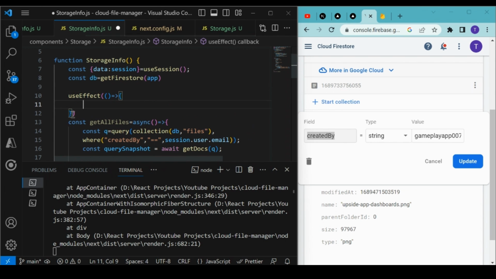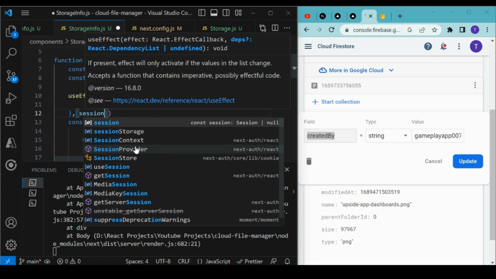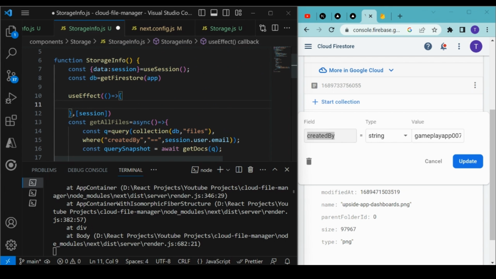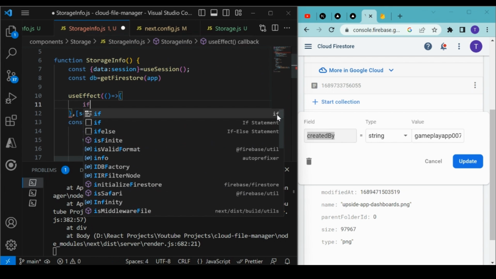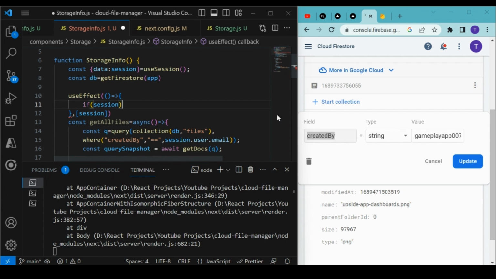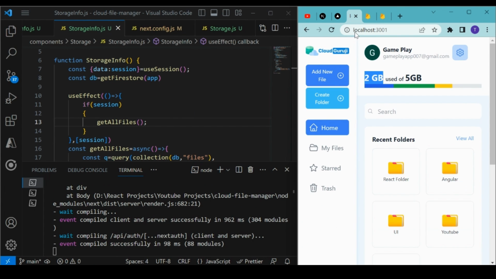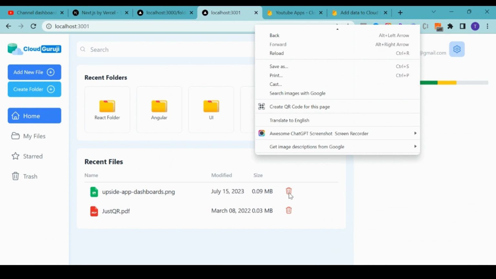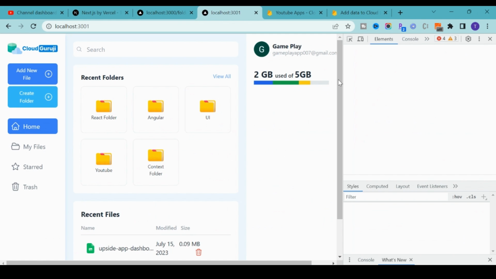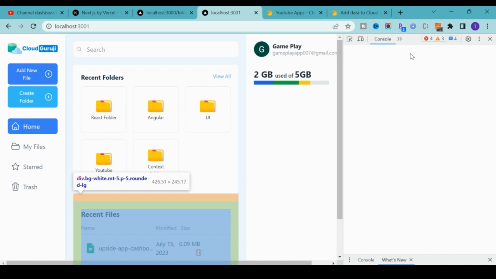So we have to call this useEffect whenever the session is available, right? So here we can say if session is there, then only call this getAllFiles, okay, and save it. Now let's go back to our application and go to the inspect panel. In the console we will check it out.